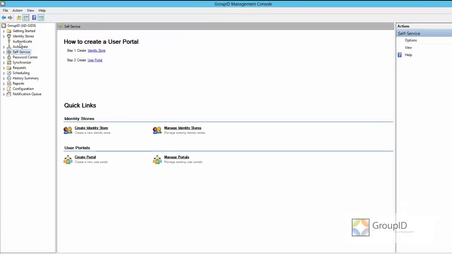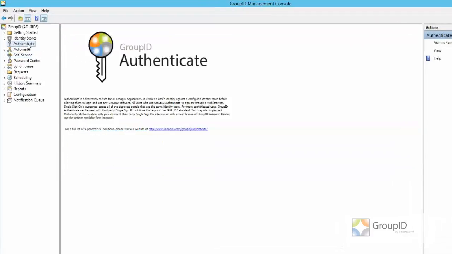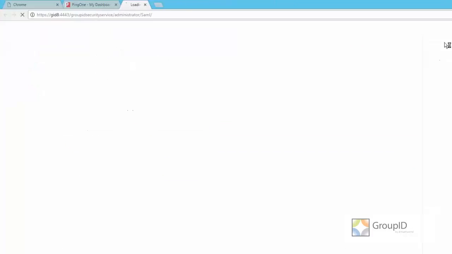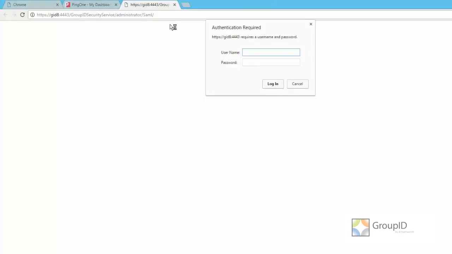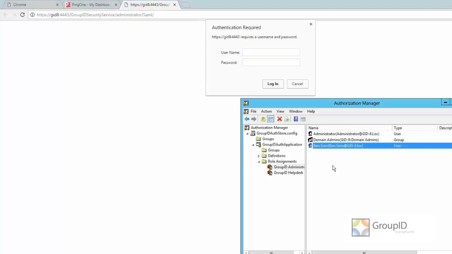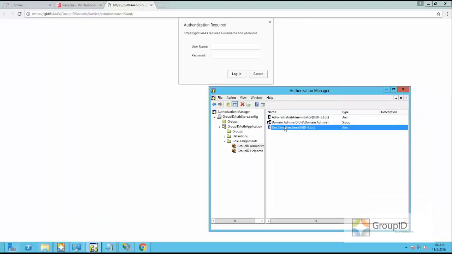There is a new feature in GroupID 8 where we have this Authenticate tab, and if I click on the admin panel, I will be prompted with a logon screen. Here in the administrative panel, I can only log on as a user who is already configured in ASMAN, in Authorization Manager, under role assignments. You can see I have a regular user, Ben Sims, configured, so I'm going to log on as Ben Sims.